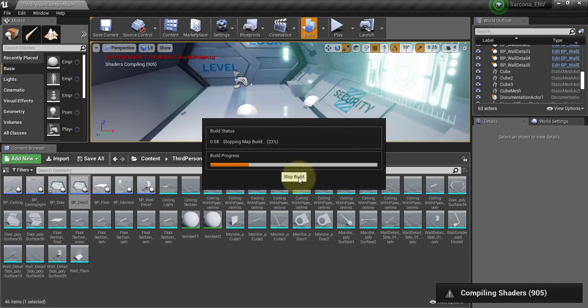I shouldn't have hit stop because it's just like stuck there now. One minute. You're still counting. That's fine. No, it's just going to be stuck there thinking about what it's going to do.